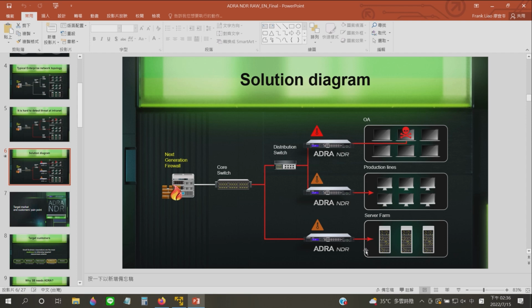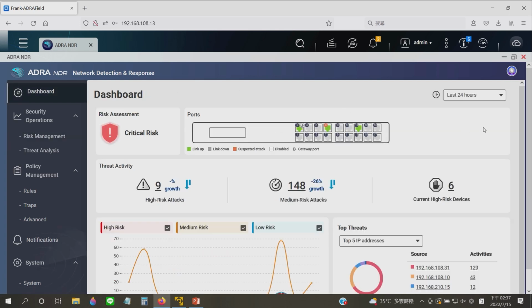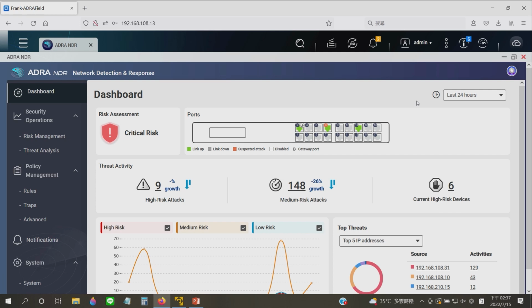So that's why we say that the ADRA NDR can cooperate with the firewall to help IT cover their internet and their intranet, to secure the whole company's network. Okay, so this is the small demonstration of the ADRA NDR. This shows how the ADRA NDR works, and we can do some deep analysis to see if there is any threat on the intranet.